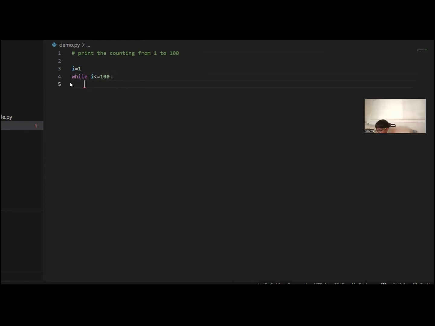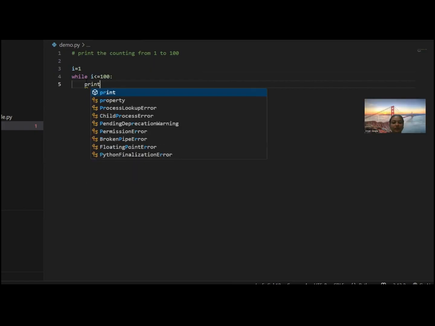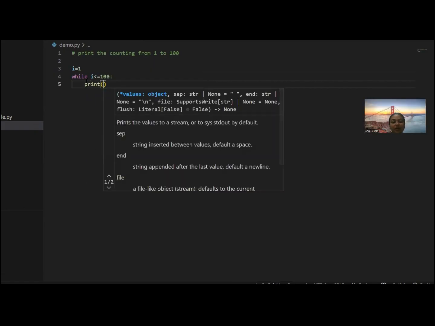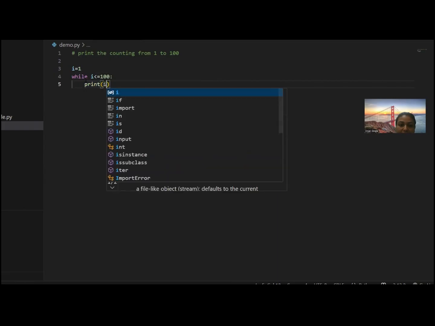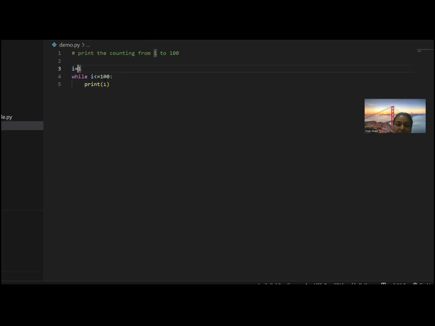Then come to the next line. Indentation, guys. You need to put the indentation. Give the tab space. It will come automatically to tell that after the condition gets true, what you need to do in the while loop. So I say print. I need to print the count. So I'll print I only, because I is starting from 1 and I'll be continuously changing I after this. I'm printing I and then I write I equal to I plus 1.